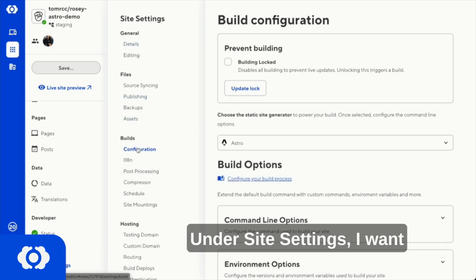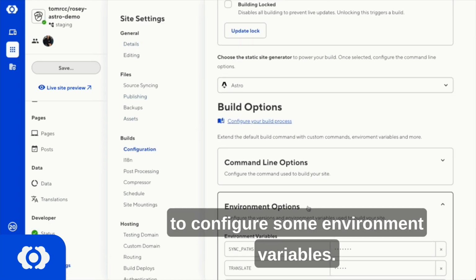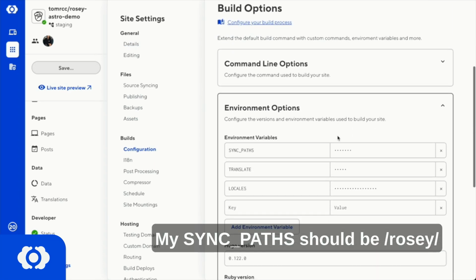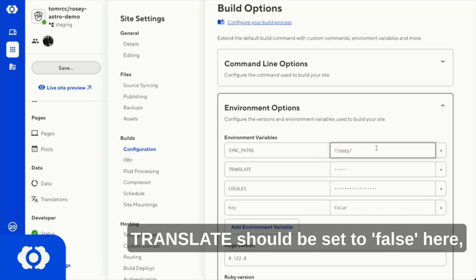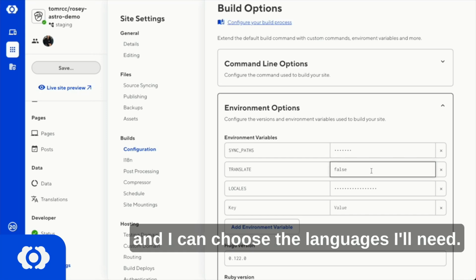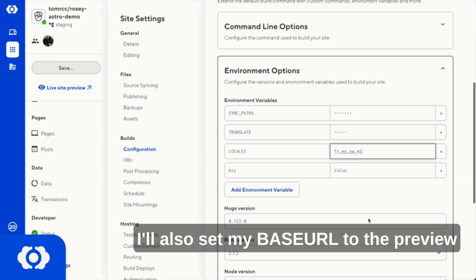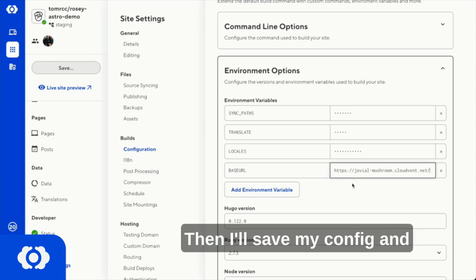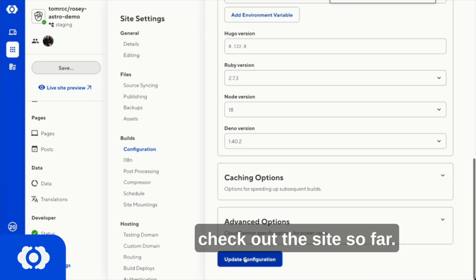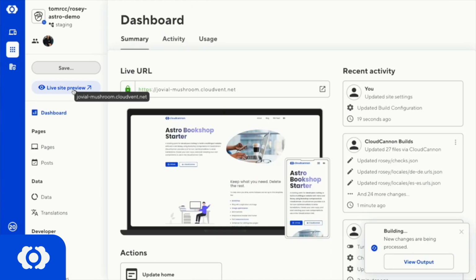Under site settings, I want to configure some environment variables. My sync path should be /Rosie/. Translate should be set to false here, and I can choose languages I'll need. Today I'll change these to French, Spanish, Swahili, and Maori. I'll also set my base URL to the preview domain that CloudCannon gives me. Then I'll save my config and check out the site so far. Here it is.